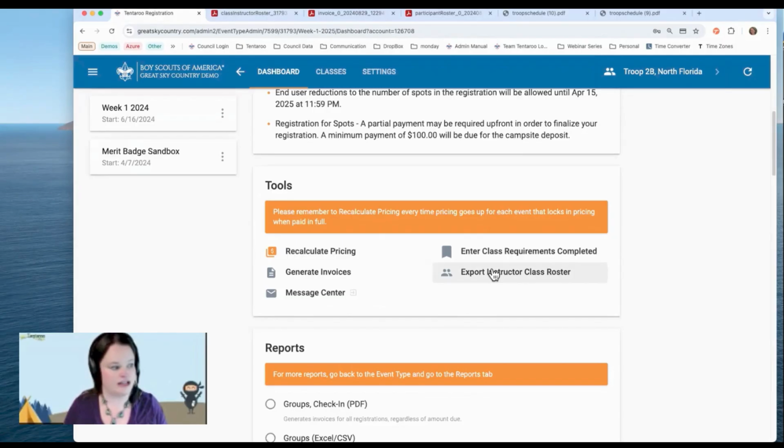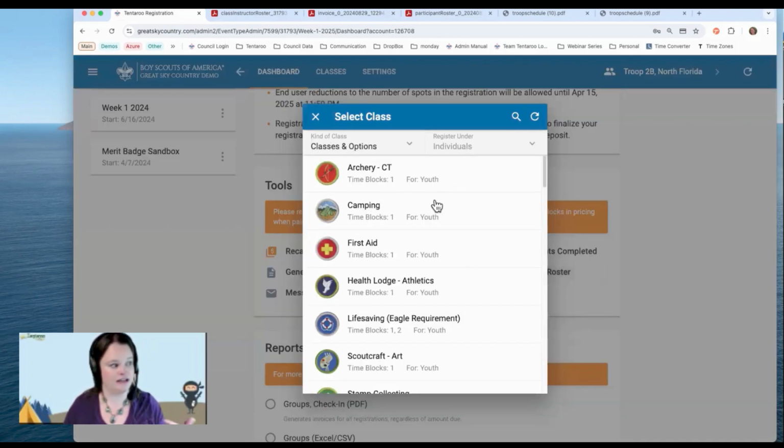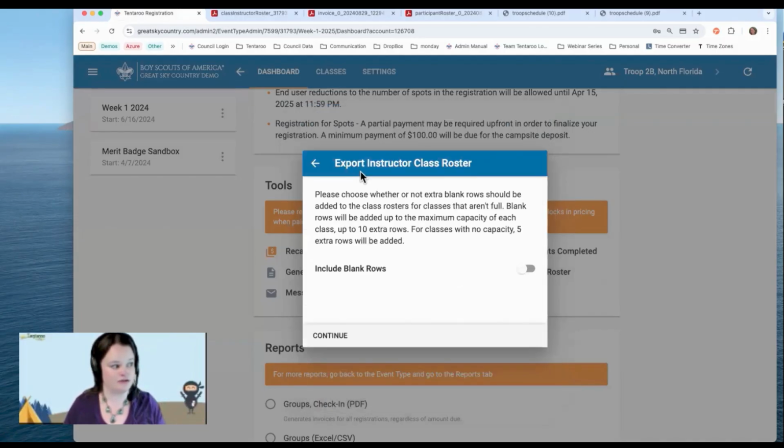The instructor class rosters can be generated in 3 different areas. I showed you the one in classes already from the 3-dot menu, and there's this button here, and either one of those will generate for one class at a time. So if we generated the one for archery, we could get just that one here, and it does give you the option to include blank rows if you want to pencil in walk-ins.